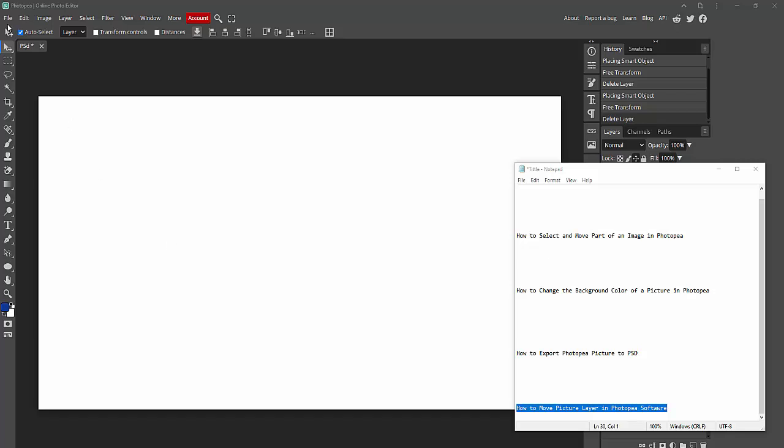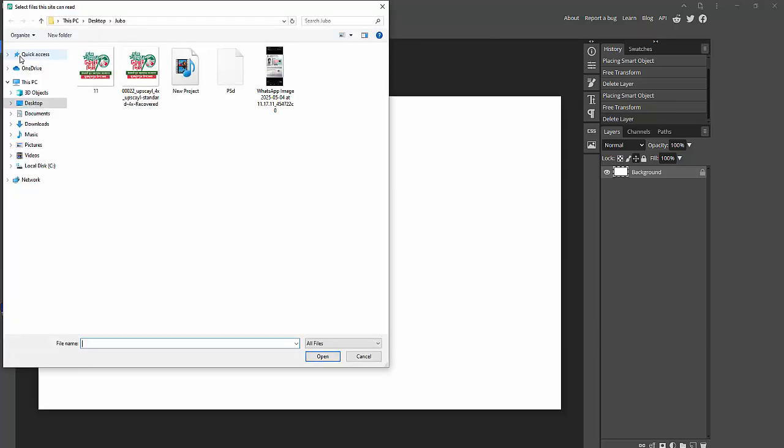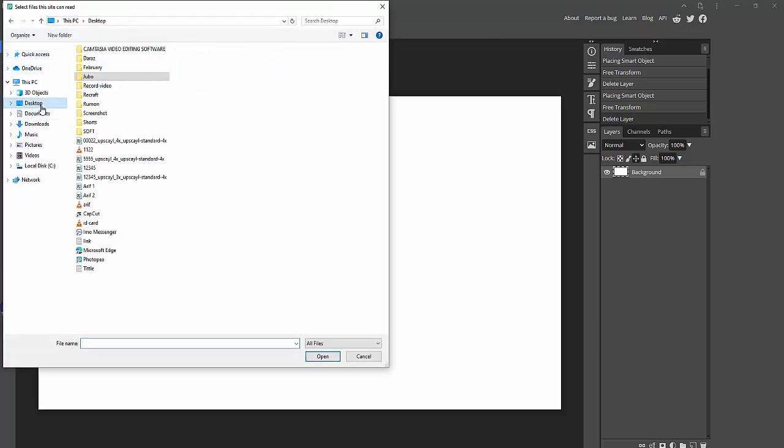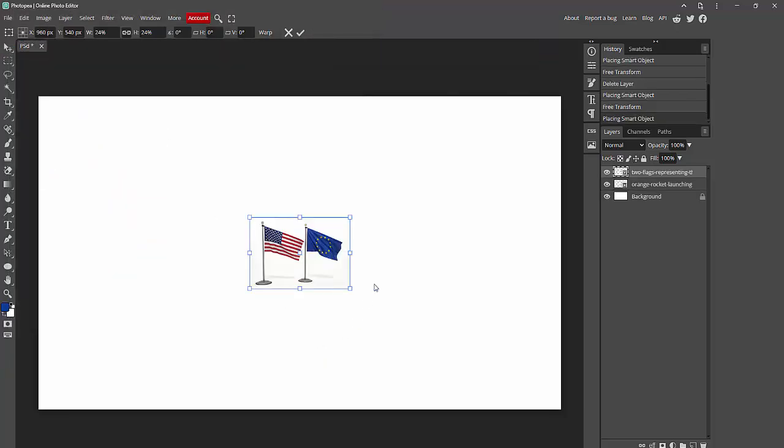Now, firstly, open the picture. Now click from open and place option. Now select and find your picture. Now click open. That's it.